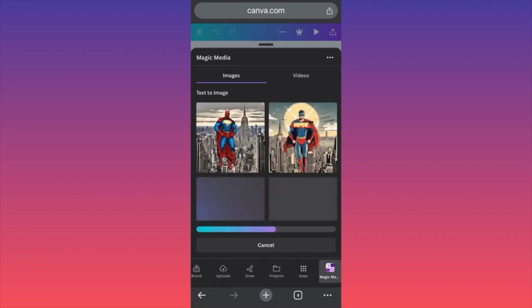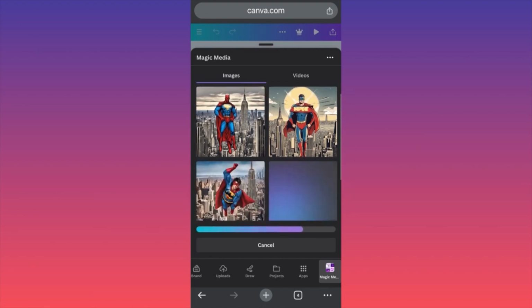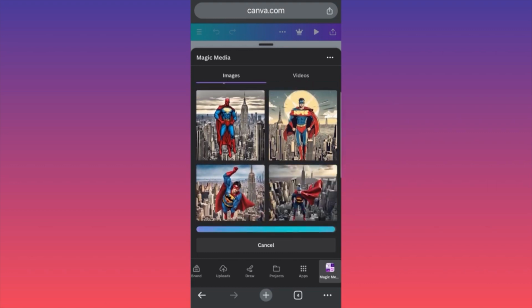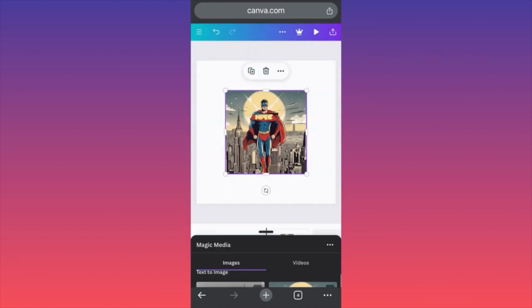Okay, we do have two creations already. It looks like a Spider-Man with the Batman suit. I think the third one is very cool. The second one looks like a real comic hero. Let's see this one. This is like a real comic.